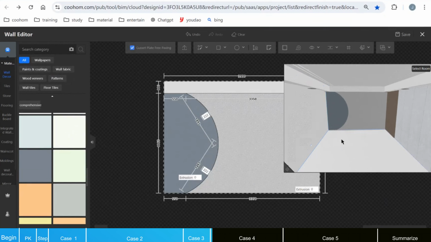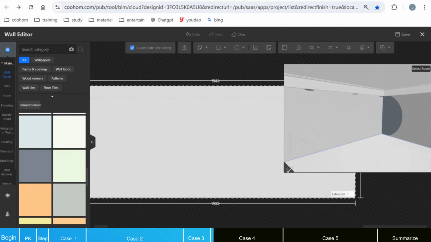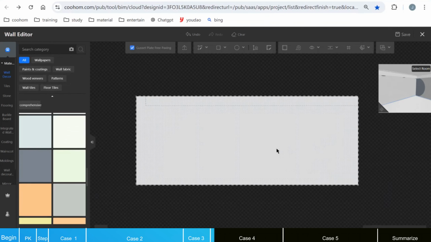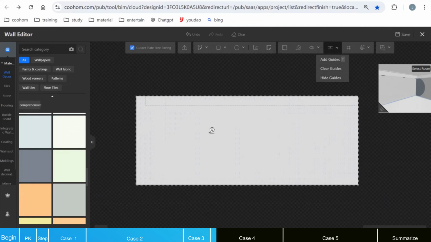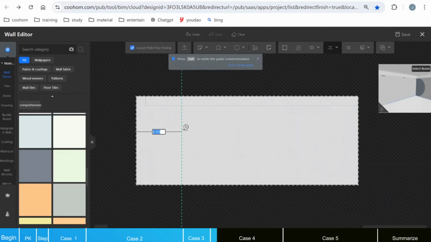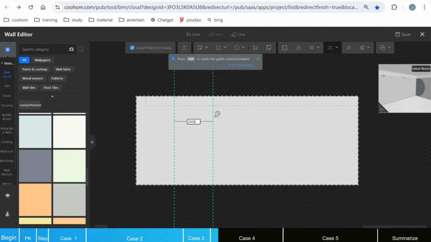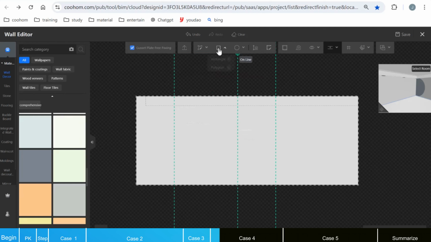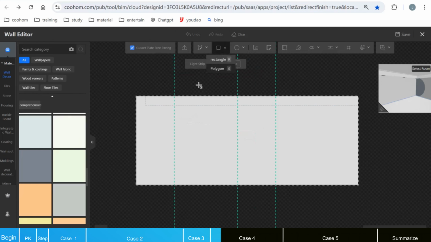Okay, so we can also just switch for another wall, click this wall, click edit. So we're just getting to this wall edit. Okay, so remember we can use the reference line to mark different areas and draw shape, right? So we can add guides. And we can use this rectangle to draw the shape for each part.